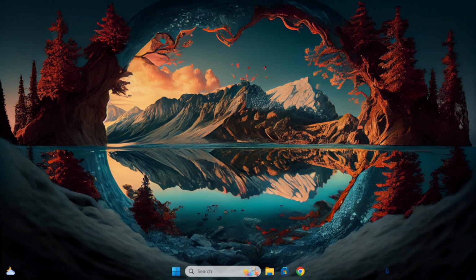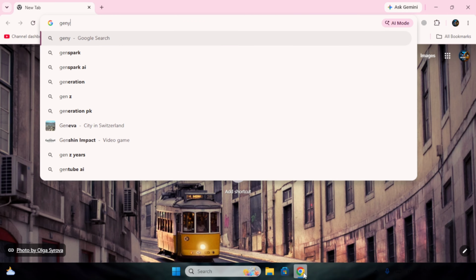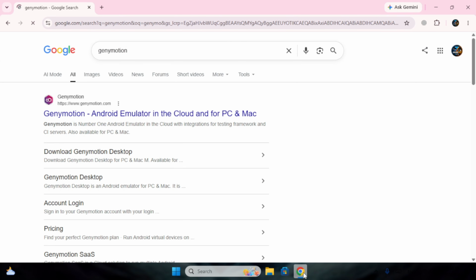First of all, we will download this emulator. For that, I will open my browser and search for Genymotion. Genymotion is the Android emulator that I was talking about. From the search results, we will open the official website of Genymotion.